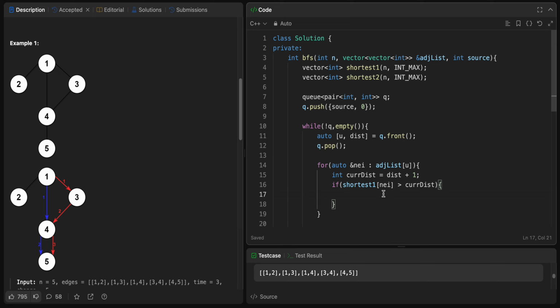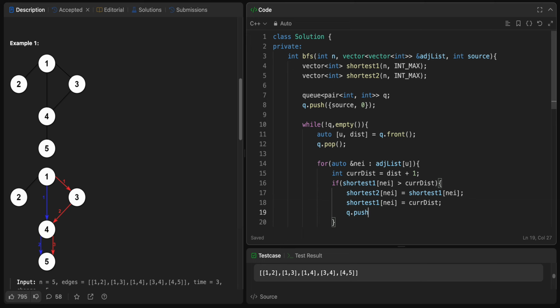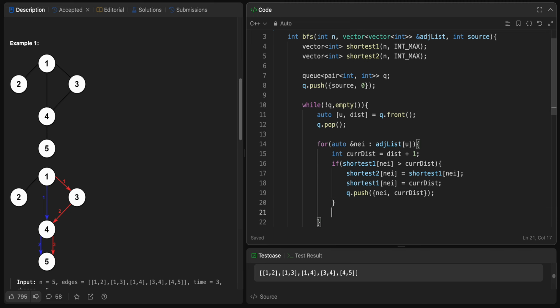In that case, instead of leaving it, I'll say now the first shortest distance would become the second shortest distance. Distance here is the hop count, and the first shortest distance would be the current distance. And I'll push it, so it would be neighbor with current distance. Distance in the sense of hop count, remember that.